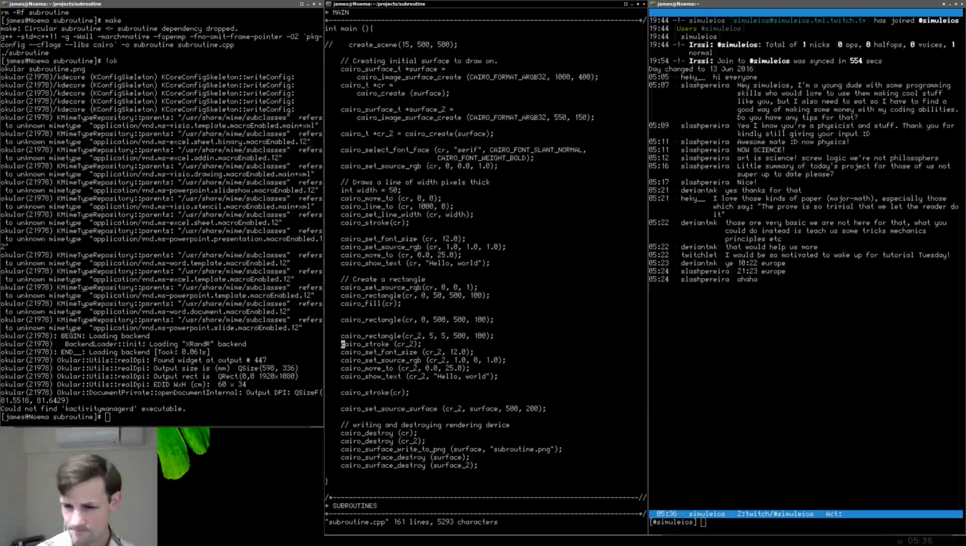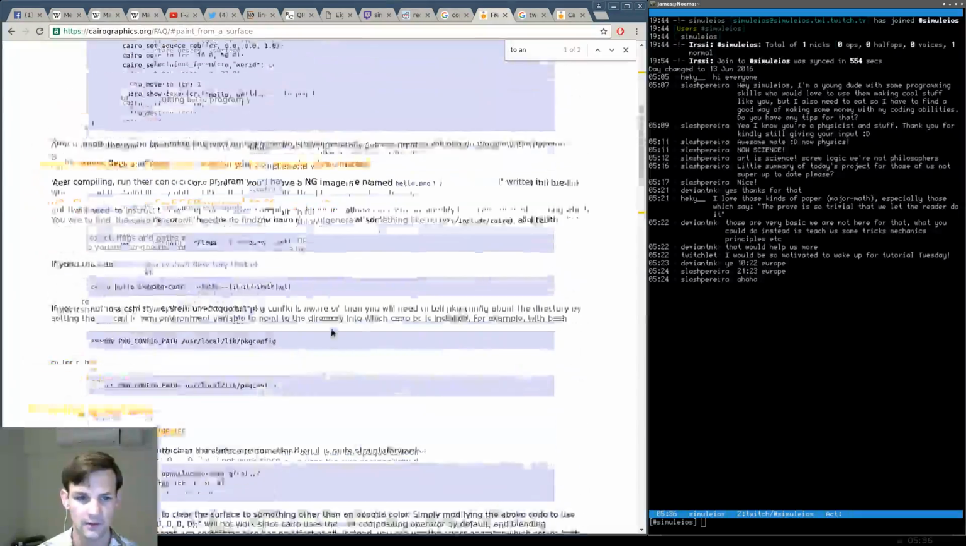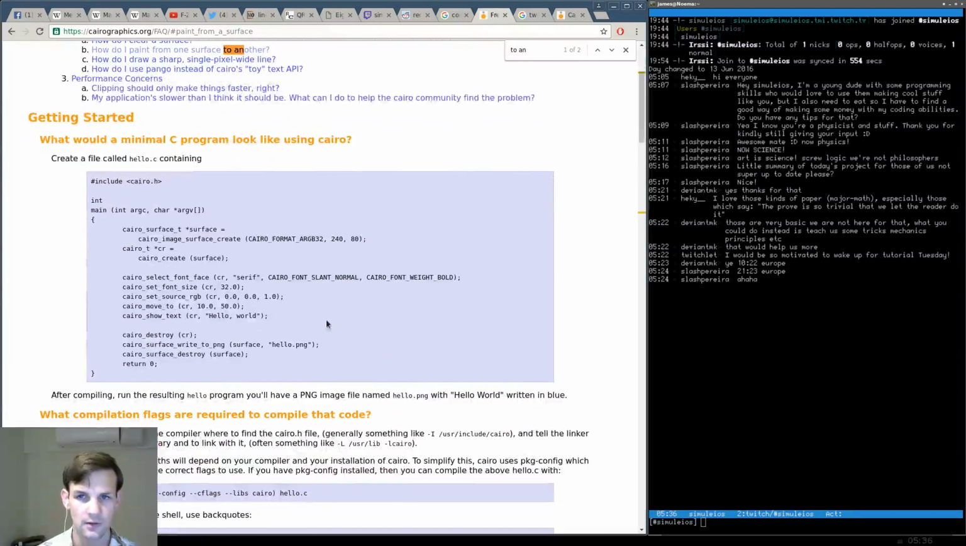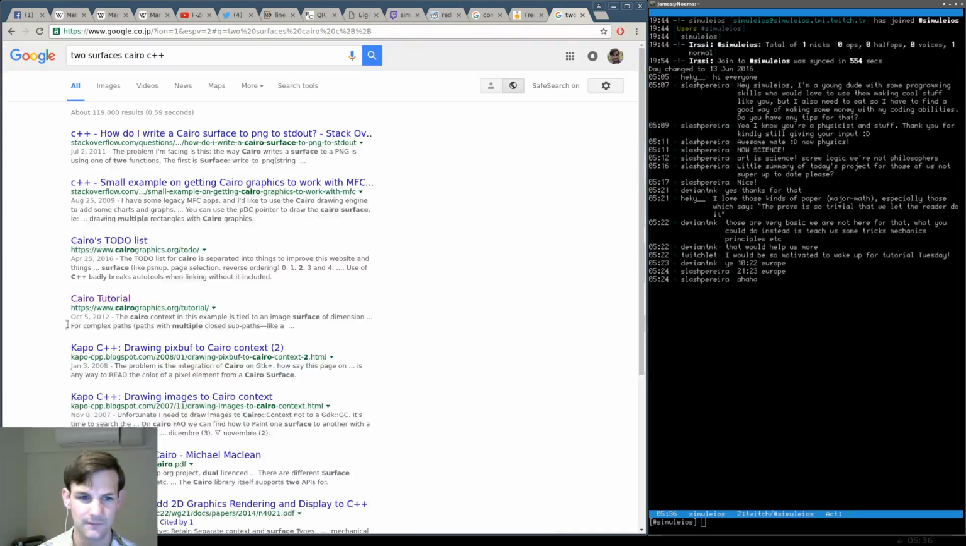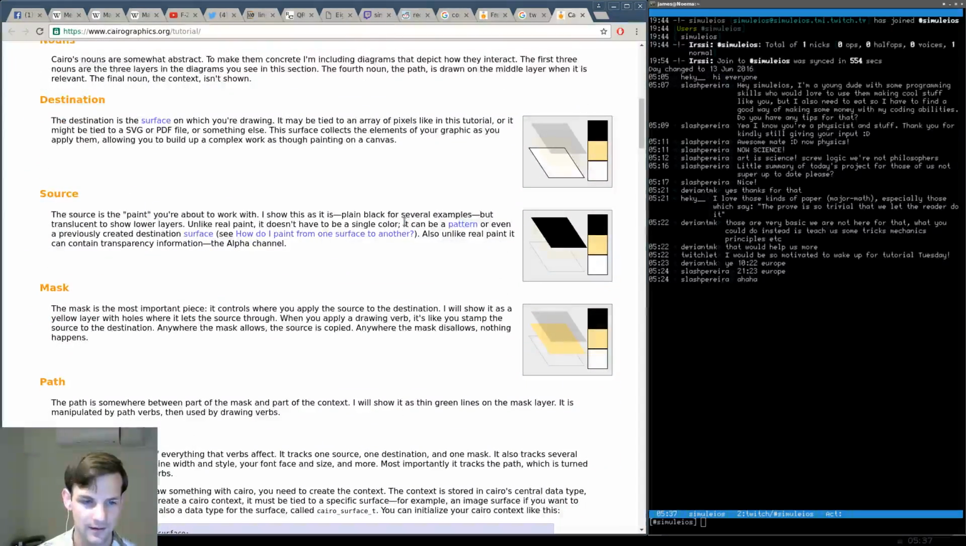What if we... Okay, so what we're trying to do over here, we have some sort of surface. So we're on some sort of context. We have some sort of source. And here our source is going to be... How do I create a surface? What is source again? One second. Source is going to be... the source is the paint.